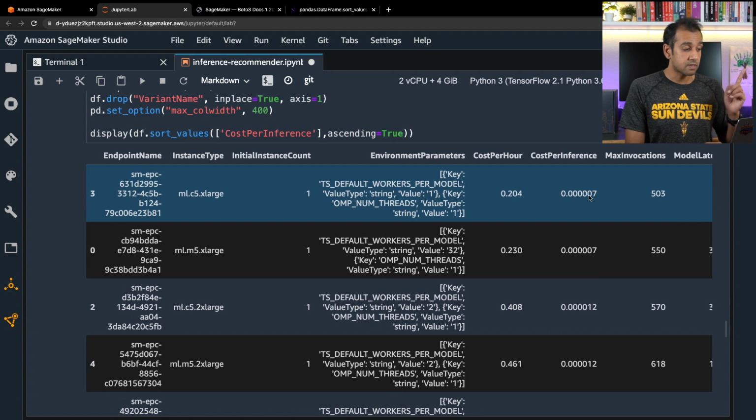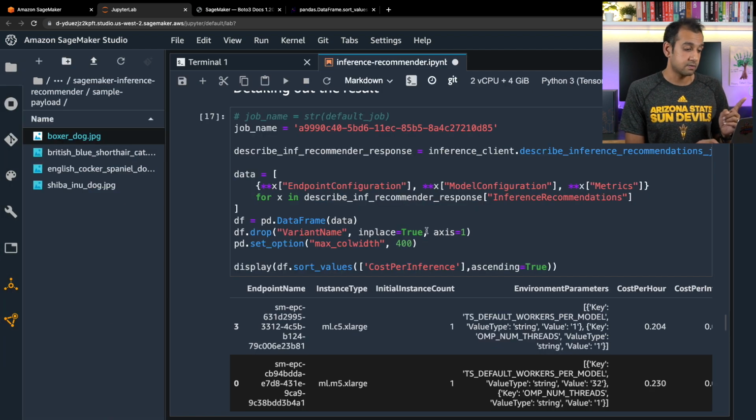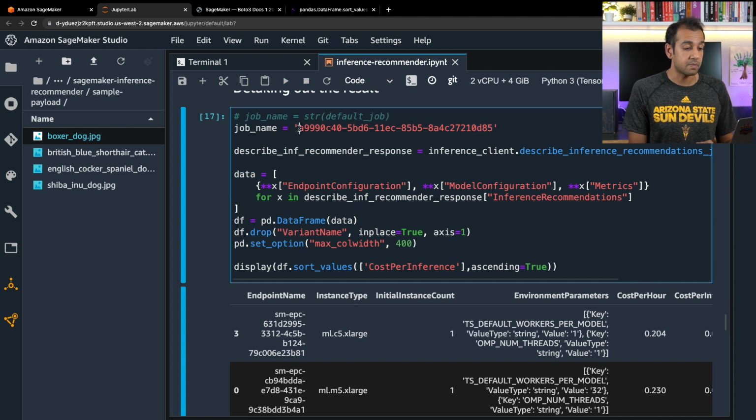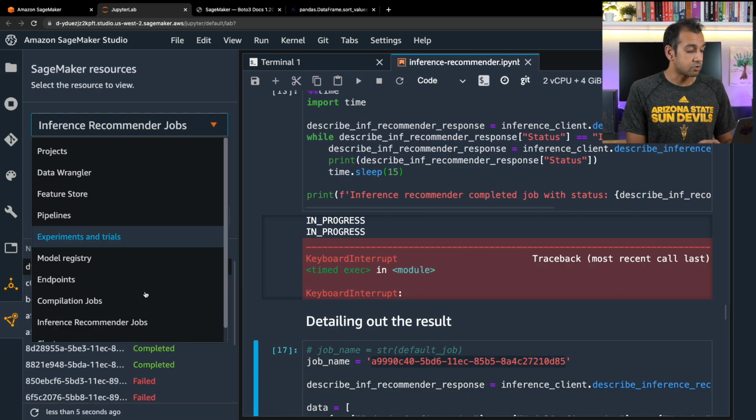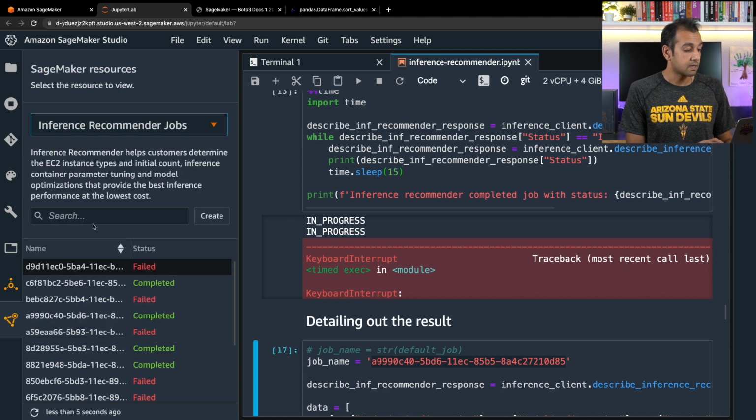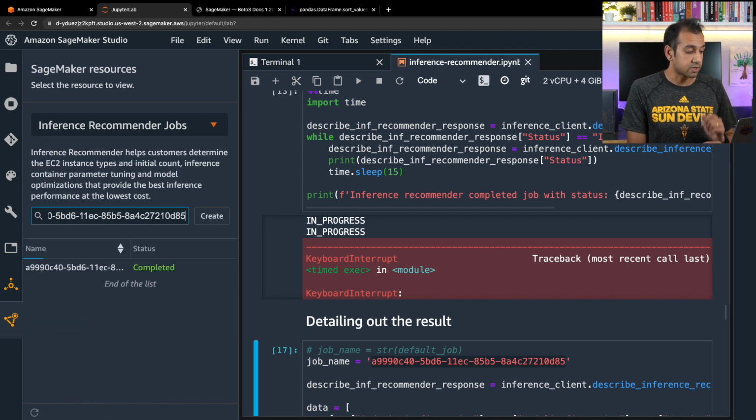Okay, so there's another interesting way to look at this. This is of course querying it here. So I'm going to copy this job name. If you're using SageMaker Studio, you can head over to this option on the left pane, and under the drop down choose inference recommender jobs, and I'm going to search this specific job.